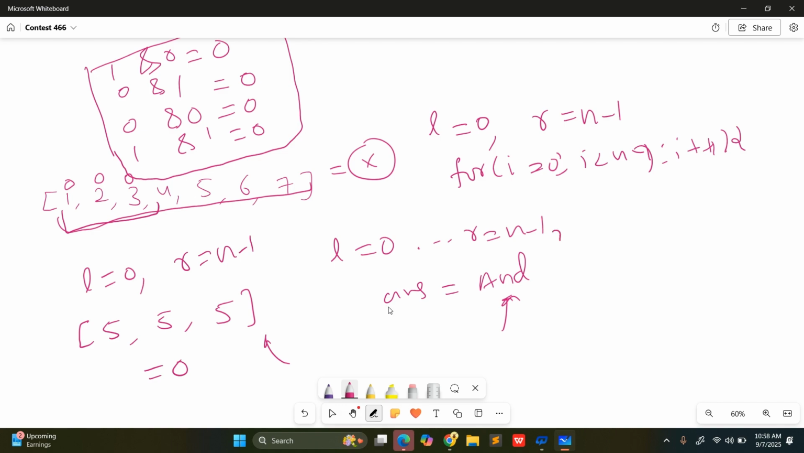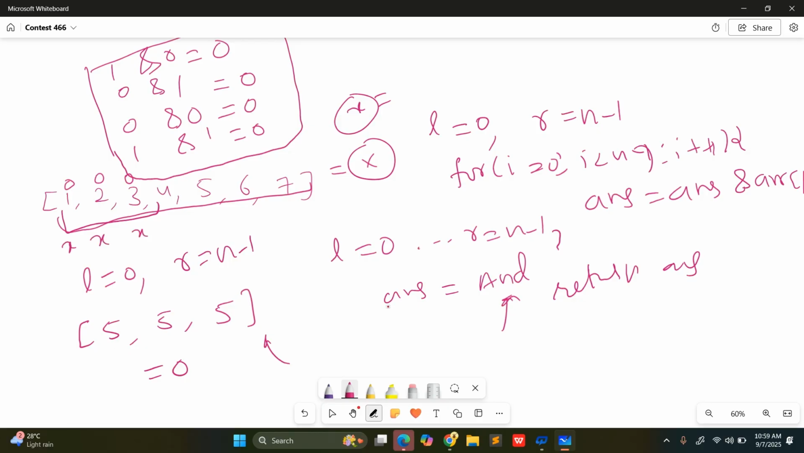In this, I will be taking the AND of all the elements. So answer is AND of array of i, and I will return the answer. After getting the AND of all these elements, I would have some element x. So I will replace the complete array, all the elements, with x. Then I would say that the array is equalized.